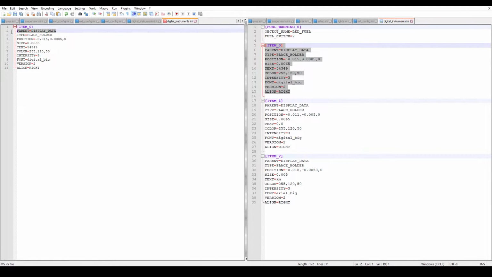You see here this parent, this is the dummy that we were using. And since we have it named the same as what the Kunos does, display data, we don't have to change anything. But depending on what you named yours, just make sure your dummy name and the name for parent are the same.